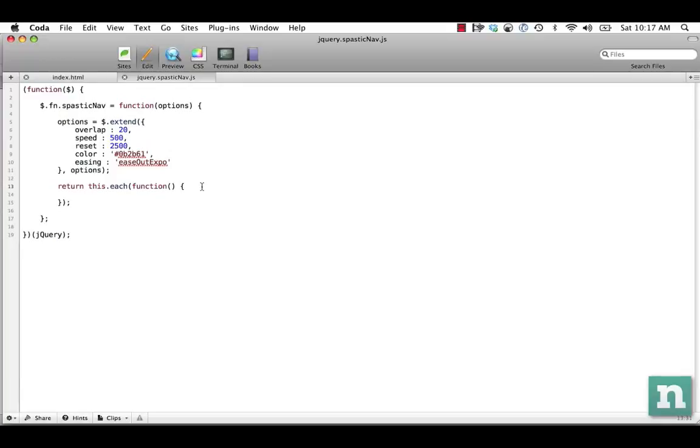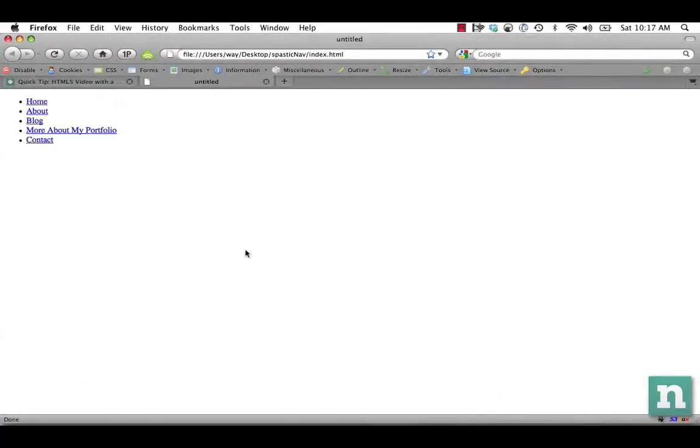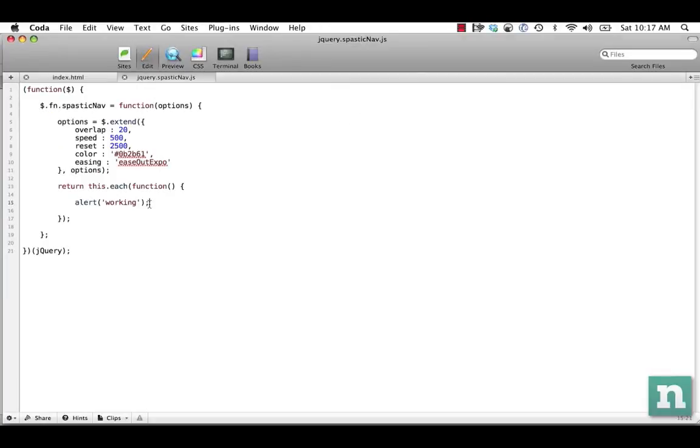Okay, the next step is we will create some variables. So we will do, and another good thing to do is just to alert to make sure that it is being called. I do this a lot. So let's go into here, and we're going to close that out and refresh the page, and we get the alert so we know that our plugin is being called correctly and we're ready to get started. So let's create some variables.